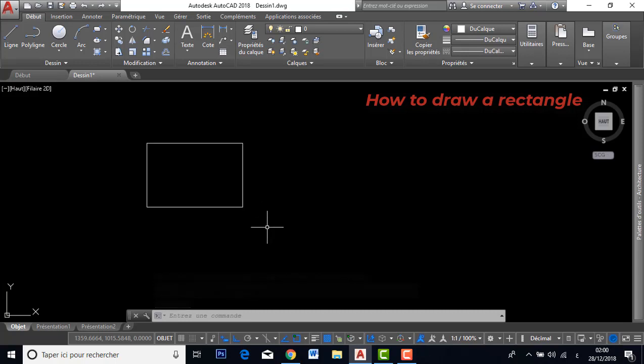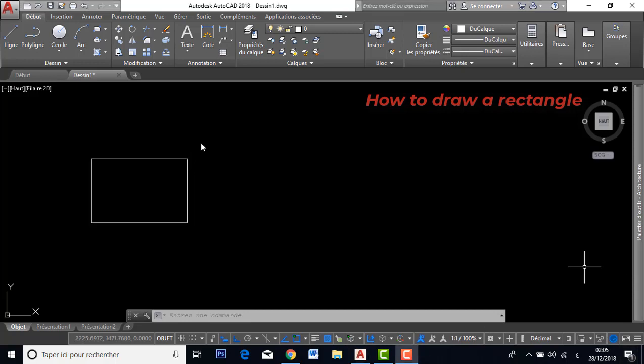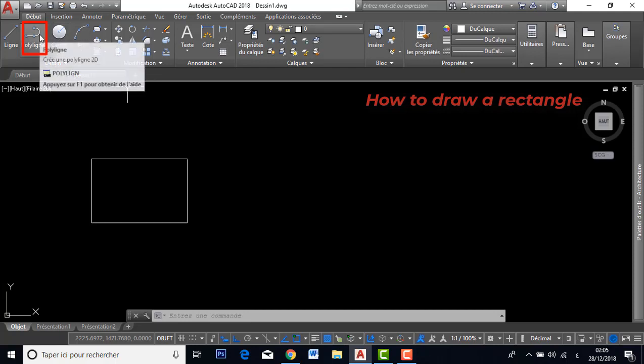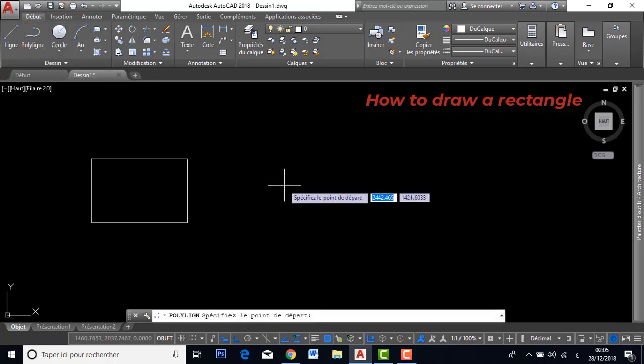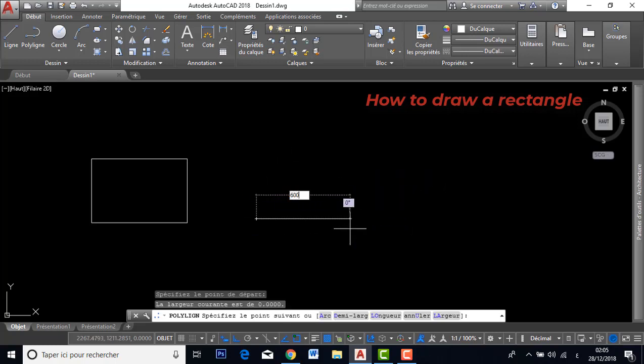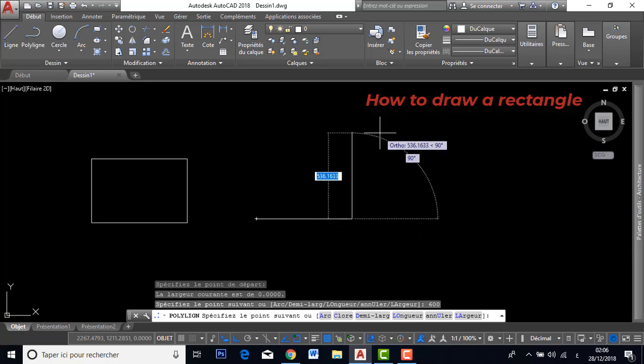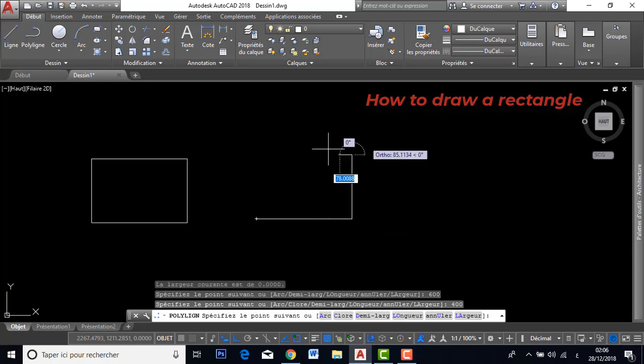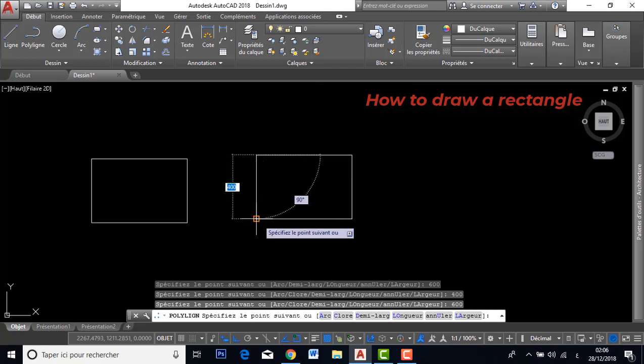So that's about using a line. The second way, you can draw a rectangle with the command polyline. Exactly like what I did with the command line. And close.